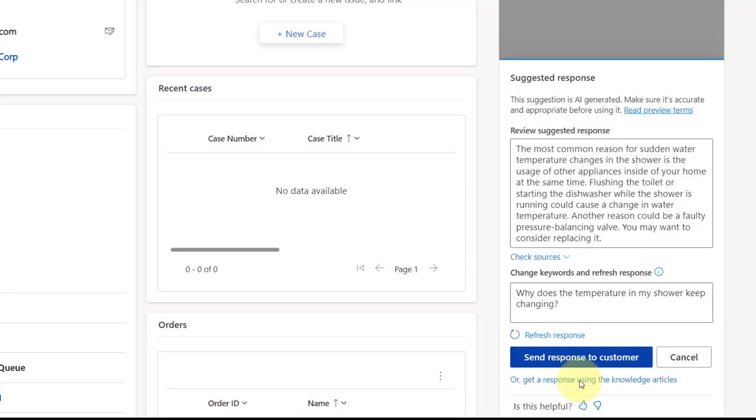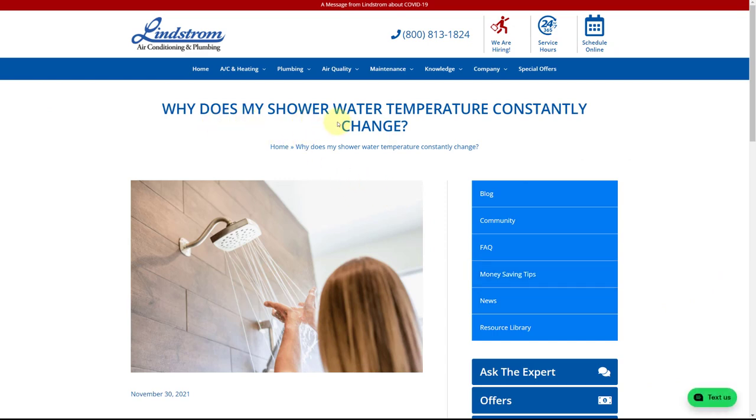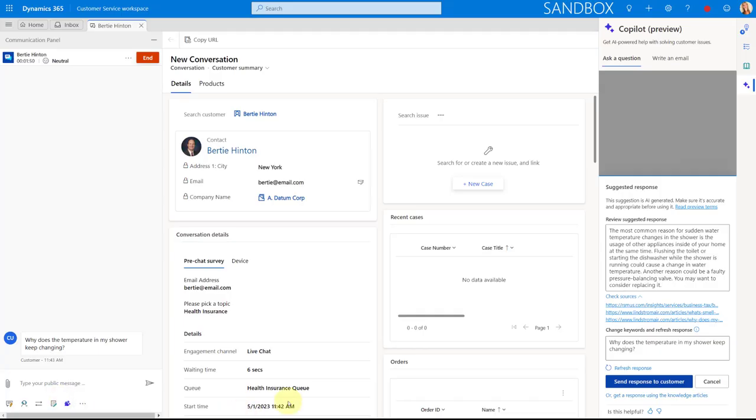And what it's going to do is it's going to look at that website, and hopefully it's also going to show me, and it does it right over here. It's showing me where it's finding the content from, right? So you can see here, let's just click on that. Why does my shower water temperature constantly change? It's actually looking at that article, and it's putting some of that content together, and then it's giving that to me directly here inside of Dynamics 365 for customer service. And then if I want to switch back to using the knowledge articles, obviously I can do that as well.